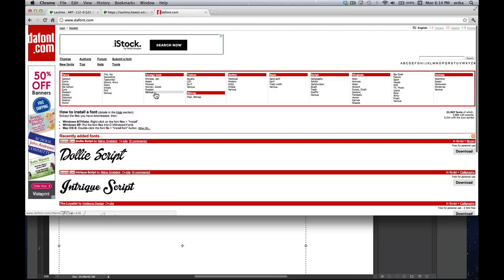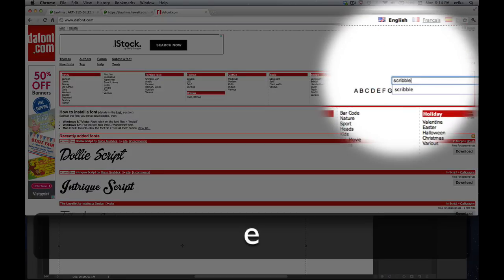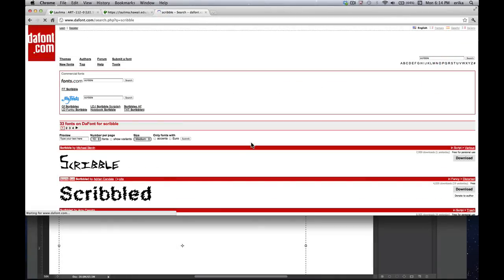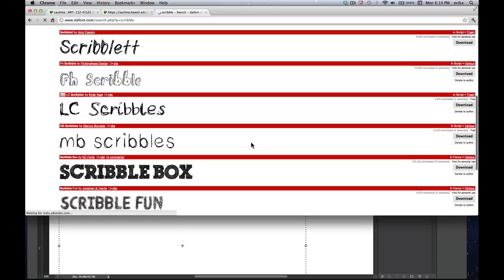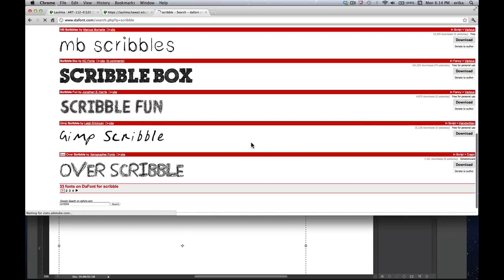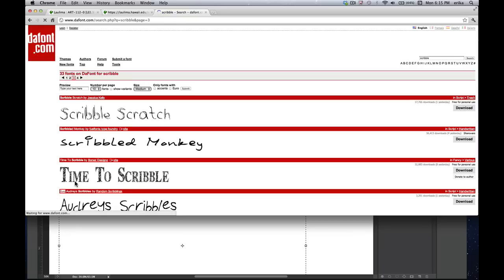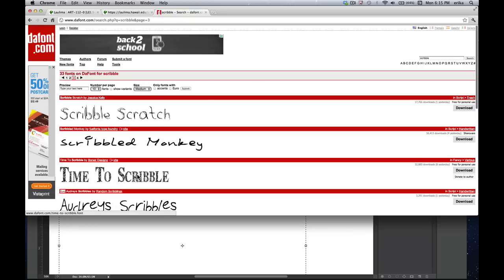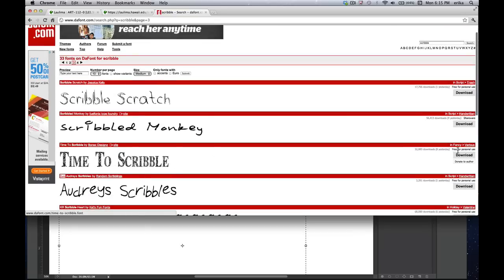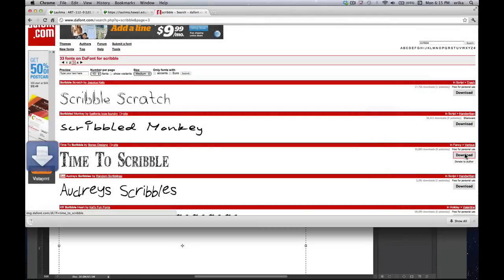I know that I want one that kind of looks like scribbles, so I might even do a search for scribbles. So there's handwritten might have it, but let me just try scribble. And there was one that I thought I had that I can't seem to find. So I'll see if I can find it in here. Ah, see, I thought it was this one, but it doesn't look right, the one I have. So this one says it's free for personal use, so I'm going to download it.